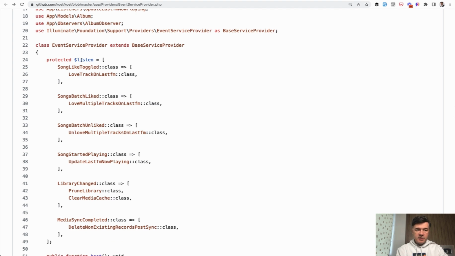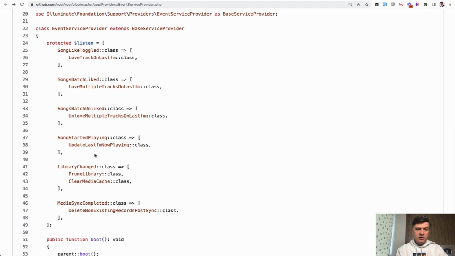And in the event service provider, they have a list of listeners to listen for the events. For example, let's take the first one, song like toggled. It's an event name and it is listened by a listener, love track on Last.fm. What is happening inside? First, where that event comes from.